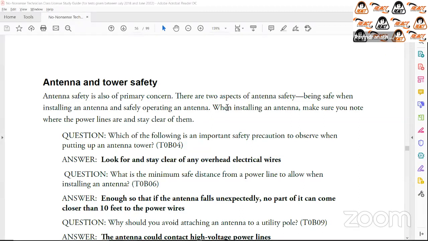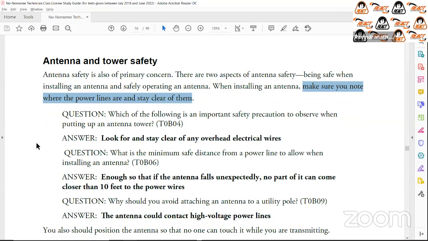So we continue, and we are looking at antenna and tower safety. All right, so antenna safety is also of primary concern to us as amateur radio operators. We always need to be safe when installing the antenna as well as operating the antenna. We made the point earlier on the slide deck that you should take note of where power lines are and stay clear of them. So let's go straight into the questions in the question pool.